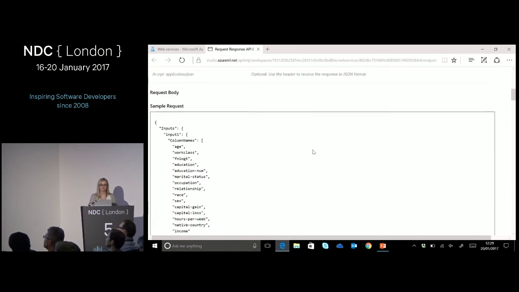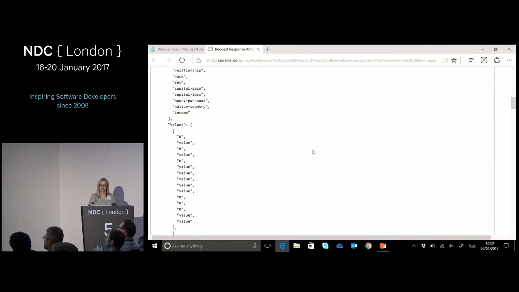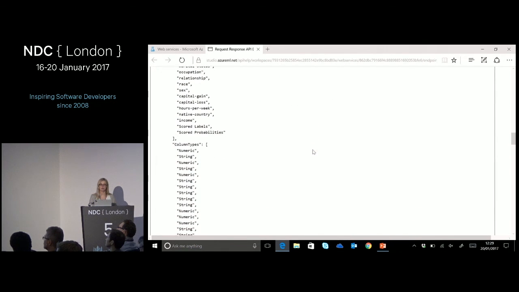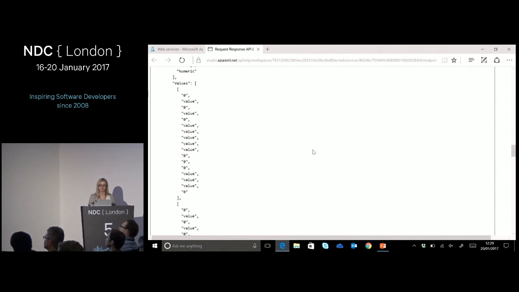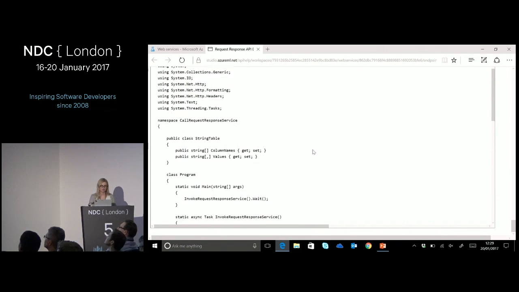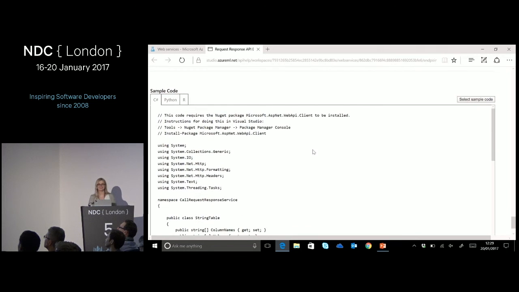But you need to build a proper request. So you have the shape of the request here. You have information on how the response will look, what the data types are. And if you still don't want to do it, just go down, down, down, and you have code in C#, Python, and R on how to run this particular web service.